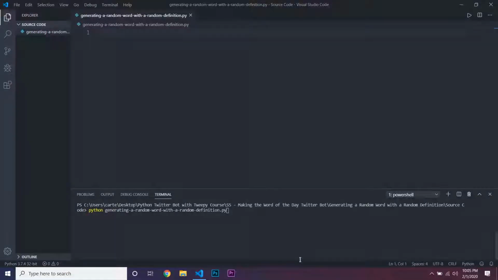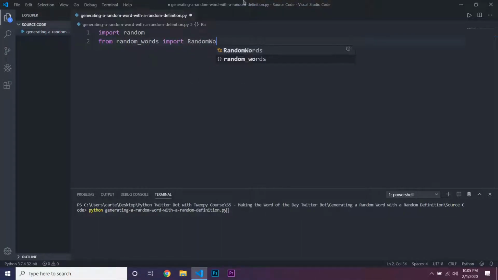Hello guys, and in this lecture I'll be showing you how to generate a random word with a random definition in Python. So first of all, we're going to import the random library, and then we are also going to import random words, which we have been working with inside of our previous tutorials. So now I also have to import PyDictionary so we can find the definition of the random word that we are generating.